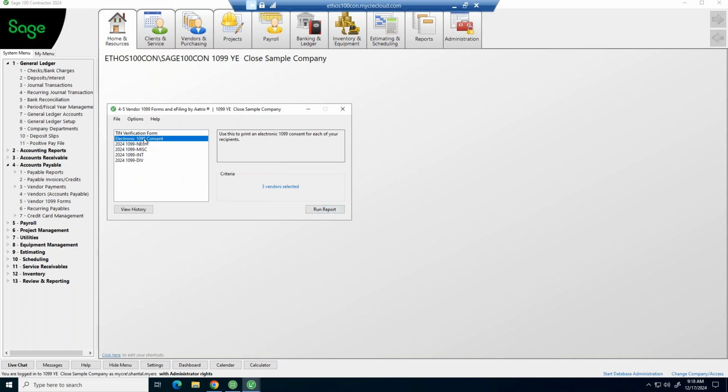It'll print their information on the consent. You can email it over to them and ask them to sign it so that they can consent for you to send that 1099 electronically versus having to print it on a piece of paper.